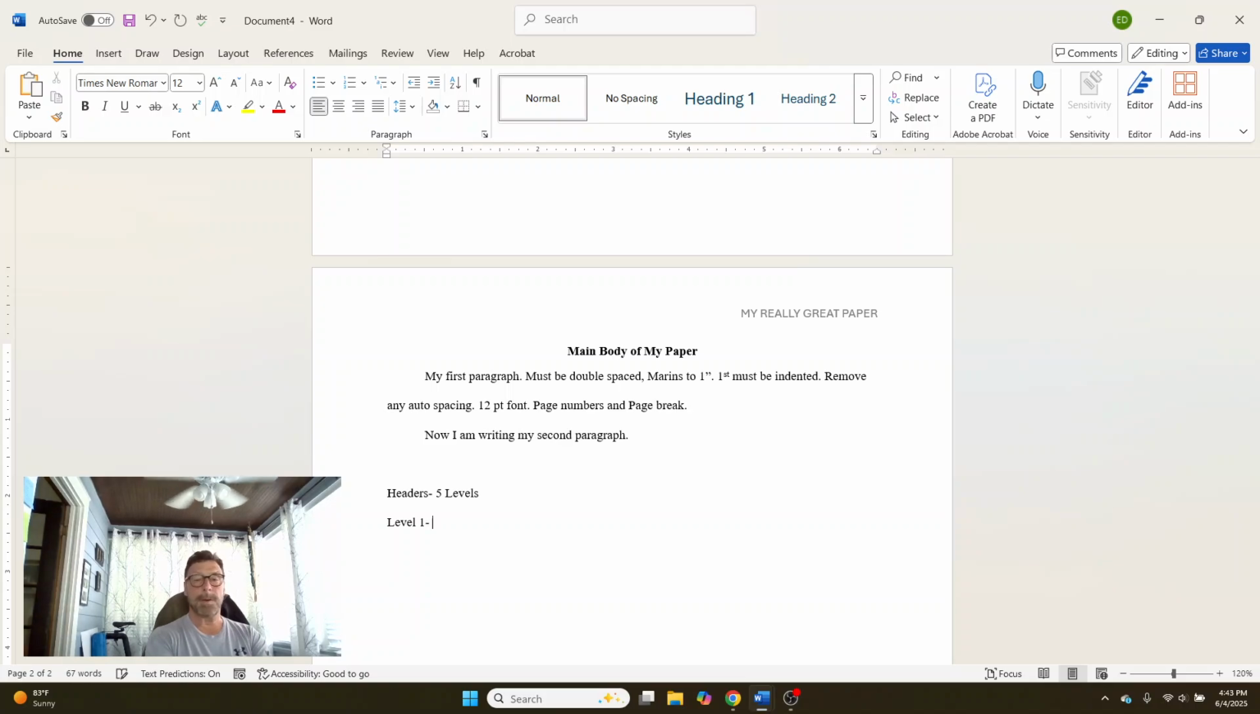And level 1 is simply centered, bold, and, all of a sudden my computer hung up. Center, bold, and title case. There we go. So what that would look like is, I'm just going to call this my level 1 header.